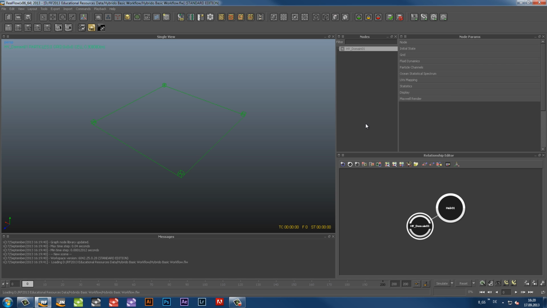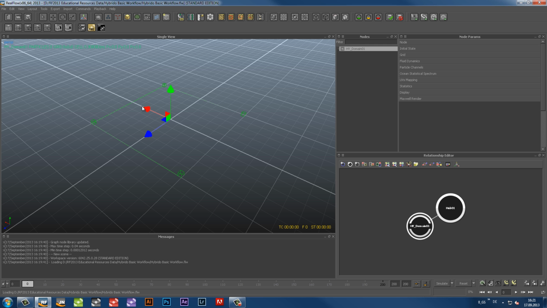In order to set up a basic Hybrido scene, a few elements are required. The first node is a domain. In contrast to previous RealFlow versions, the domain is no longer a box with a fixed space, but dynamically adapted to the fluid's volume. Therefore, it can be positioned freely inside your scene.